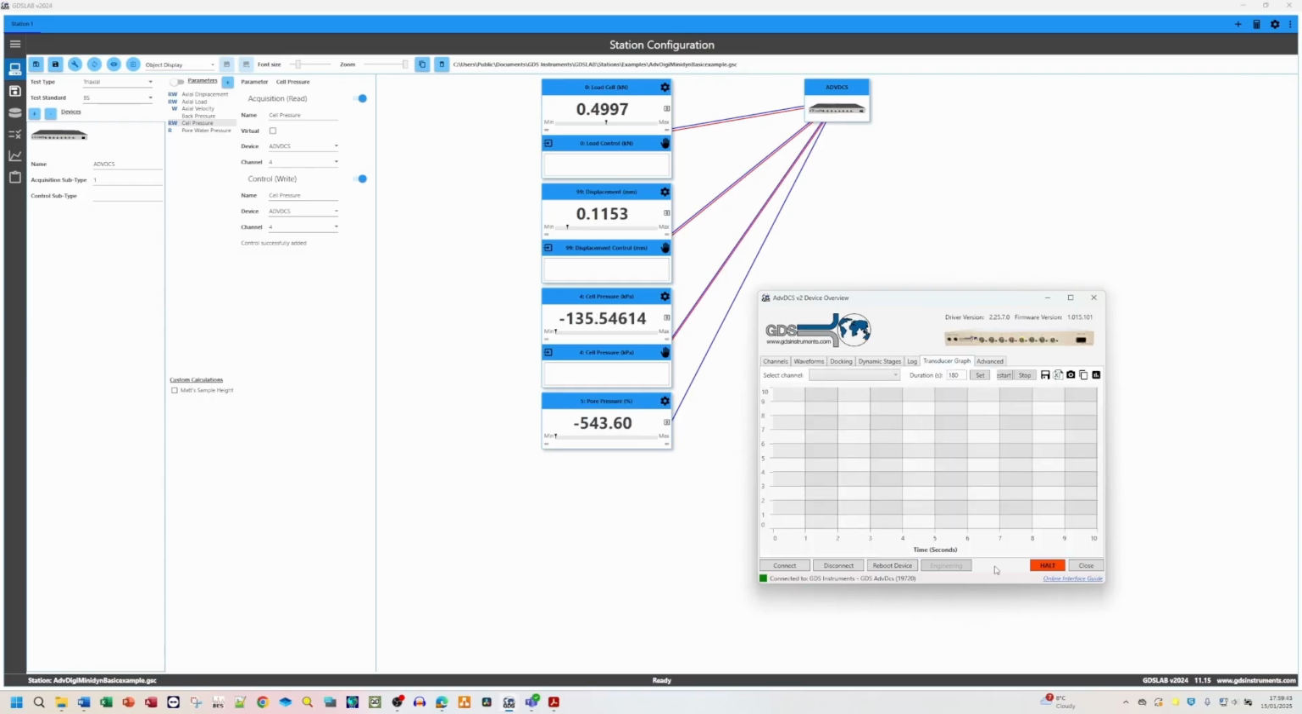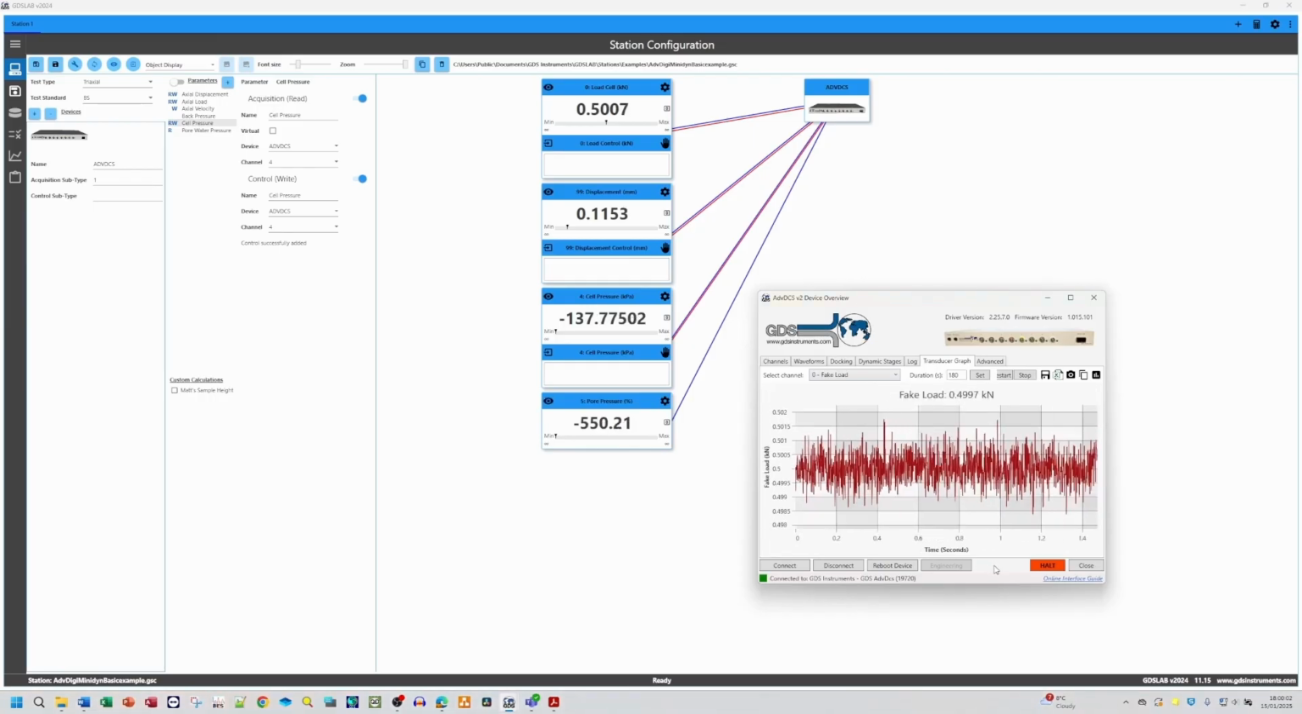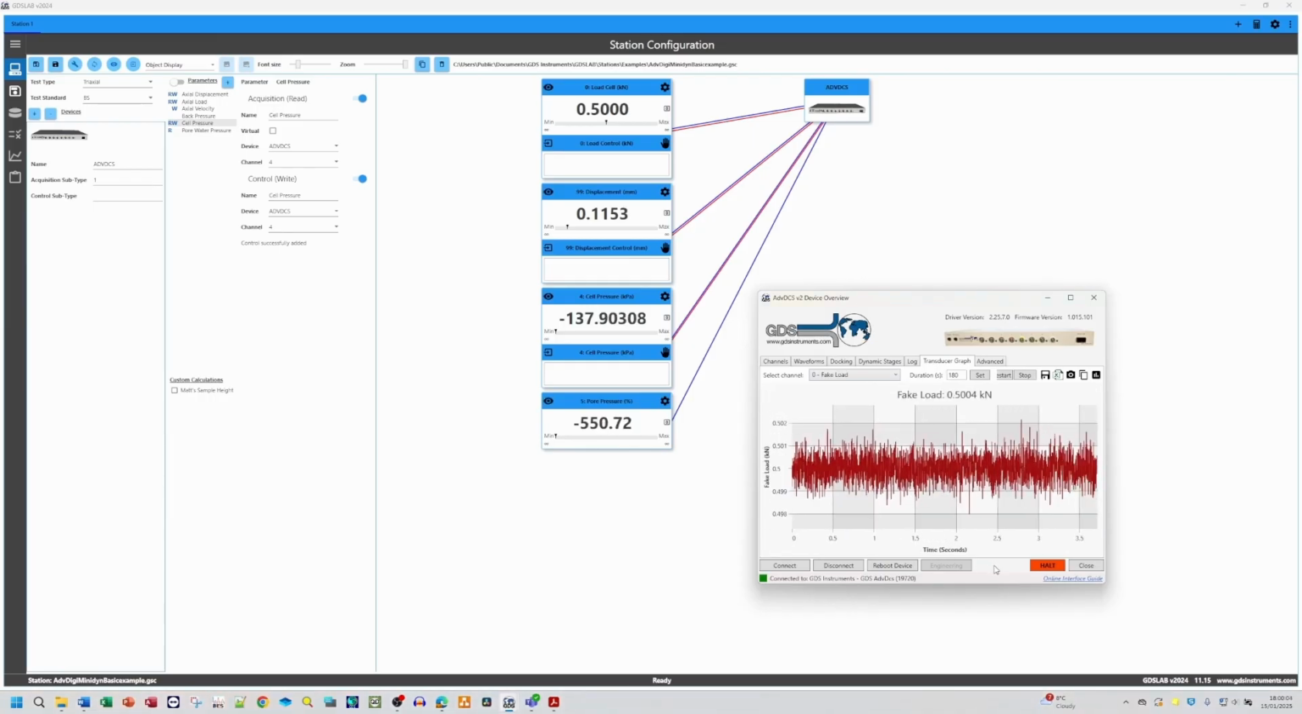Then you have the transducer graph, and this is the graph tab that provides detailed visualizations of transducer data. The features include, again, real-time graphing for selected transducers via the select channel. Then you have data management options such as save data to file, save images to file, copy images to clipboard, display histograms and FFT analysis.